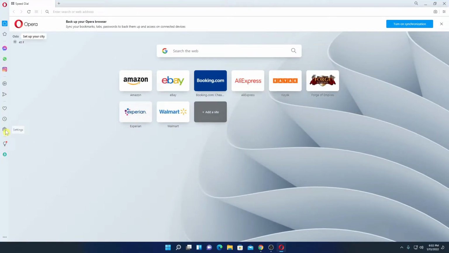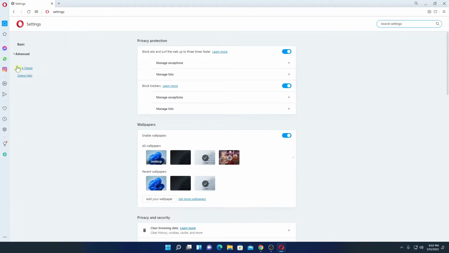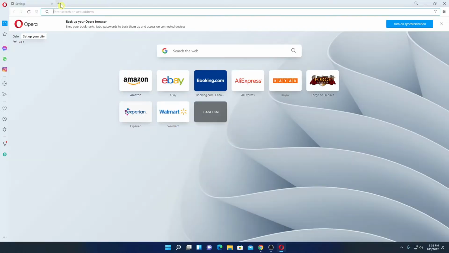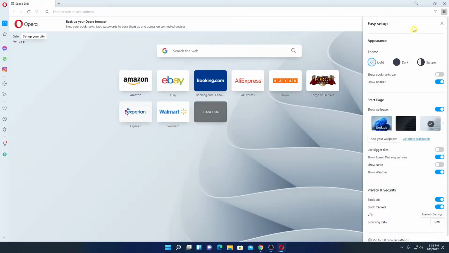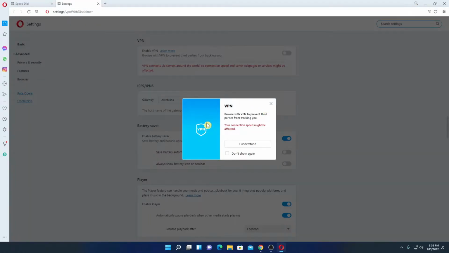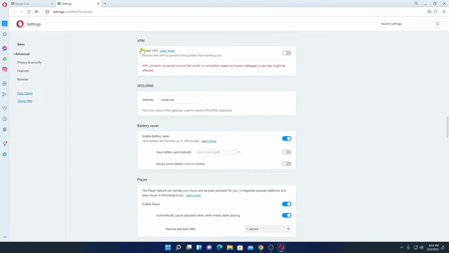Here, you can simply click on the settings icon, or else you can also visit settings by clicking on this menu option, and here you will find some quick access to Opera settings. Here under privacy and security, you will find the VPN option. You can simply click on this option, enable in settings. Here you will find a VPN pop-up. Simply click on I understand, and here you will find the VPN option.